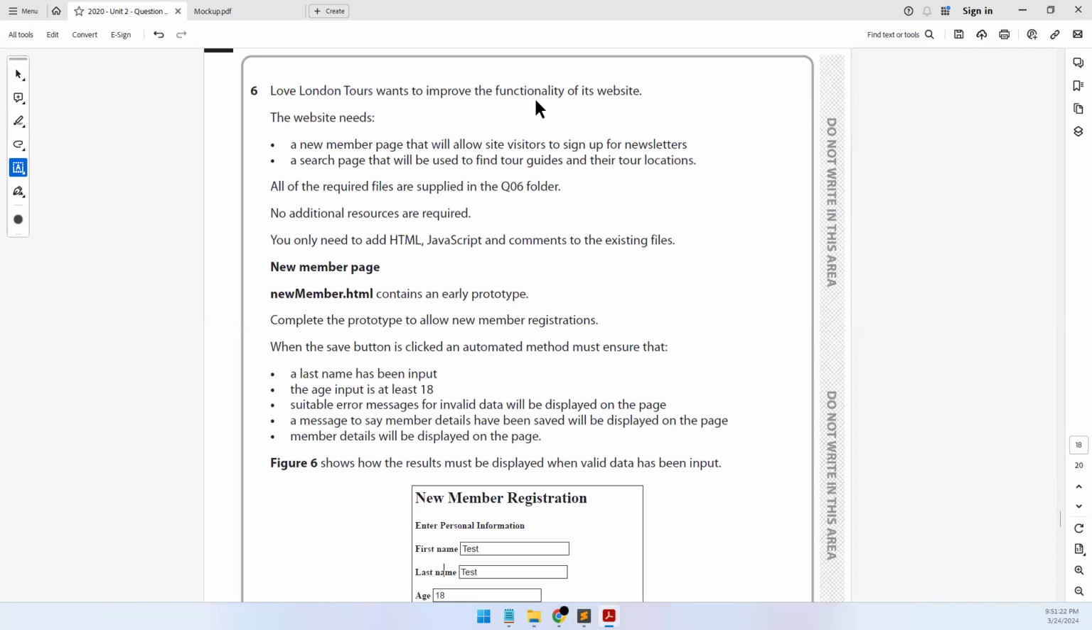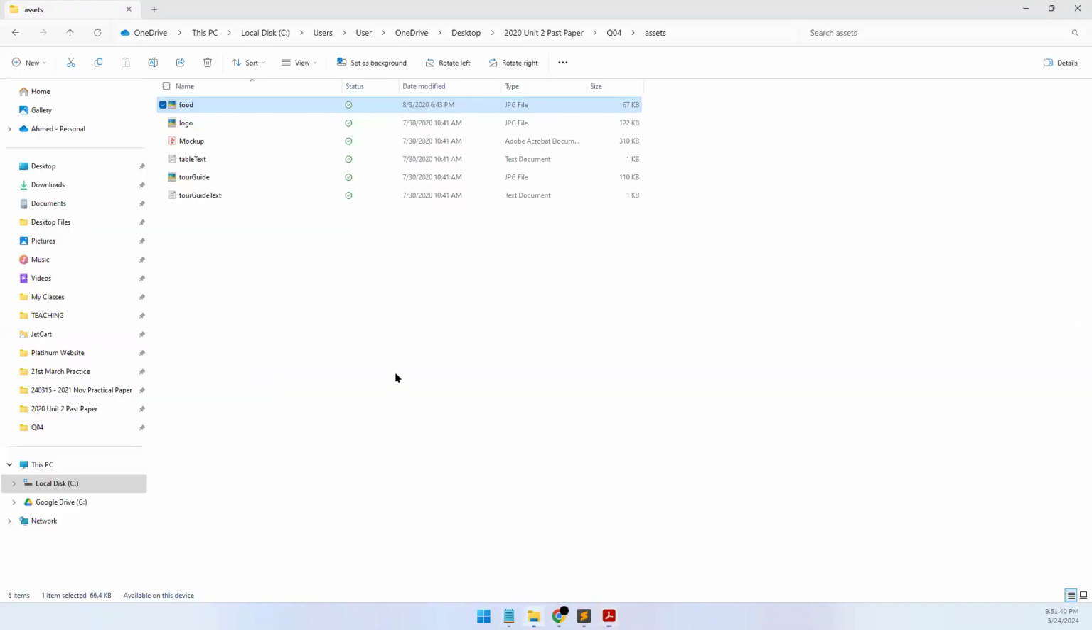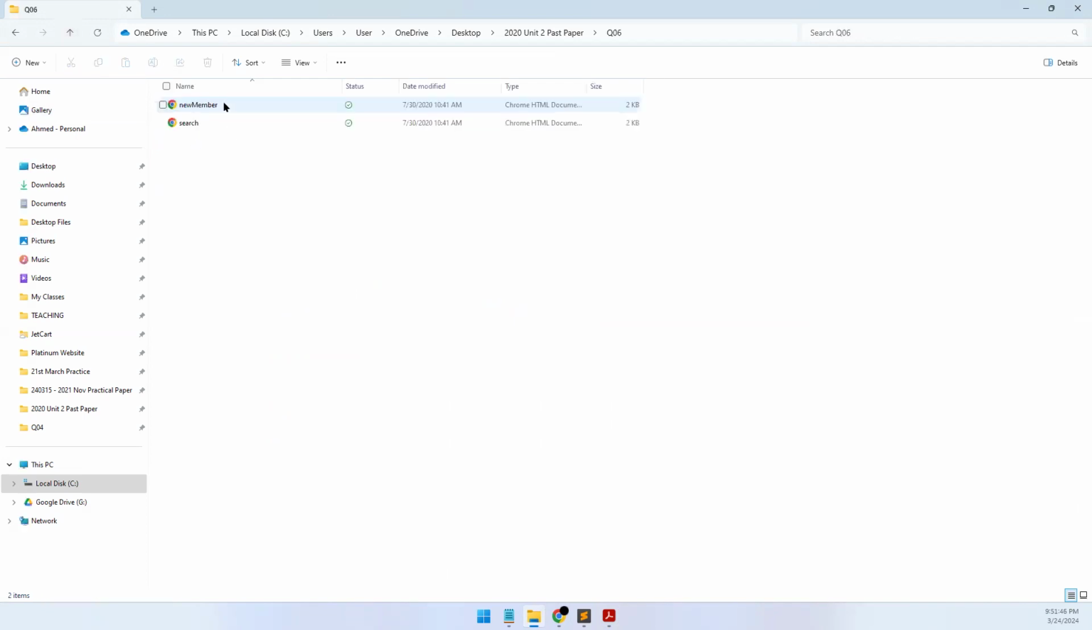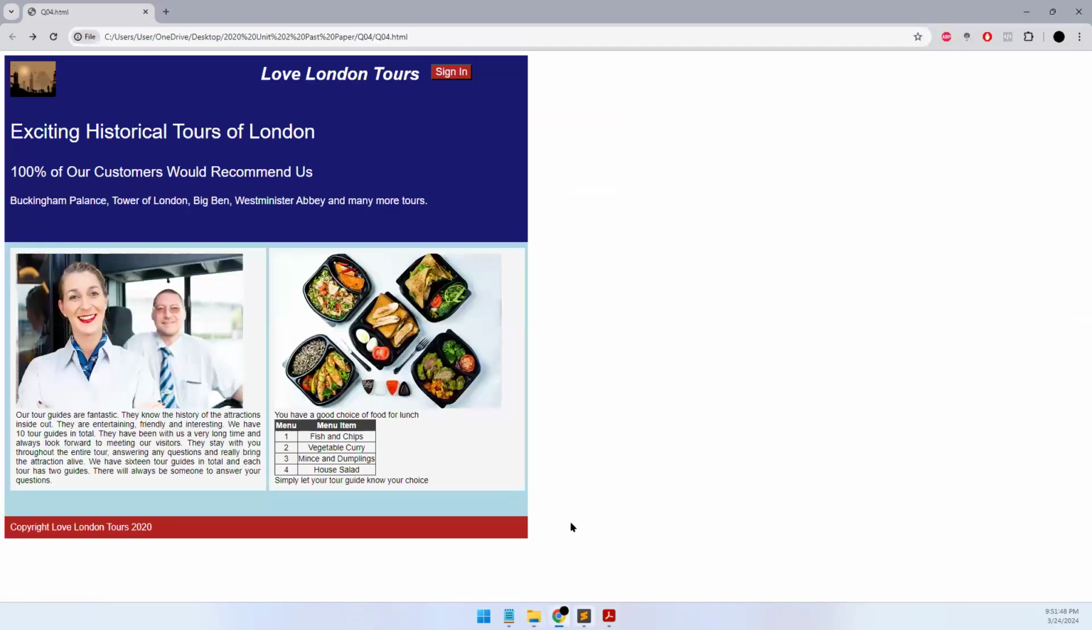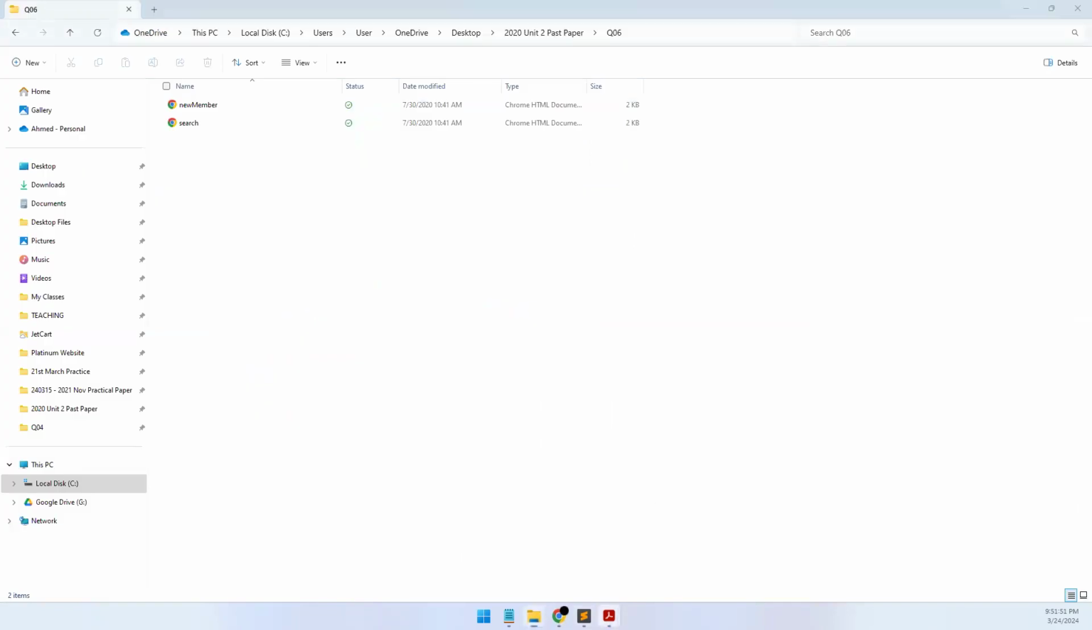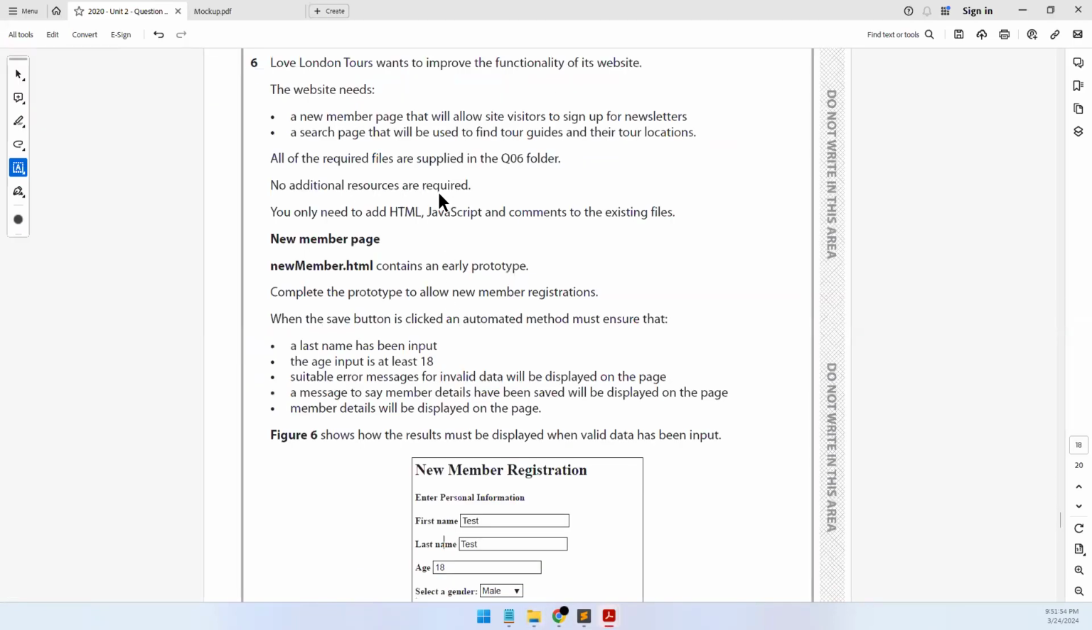Love London Tours wants to improve the functionality of its website. The website needs a new member page that will allow visitors to sign up for newsletters, and a search page that will be used to find tour guides and their tour locations. All of the required files are supplied in the question 6 folder, so do go and check your folder. You do have question 6 over here, and inside this, these are the files that you have. You need to work with these files. No additional resources are required. You only need to add HTML, JavaScript, and comments to the existing files.